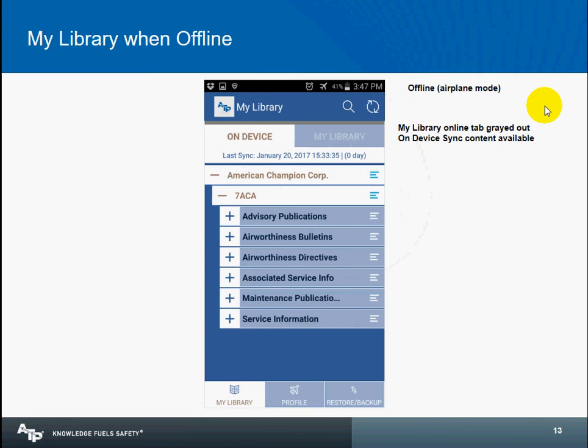Here's a picture of offline mode. You'll see the little airplane up here that I'm in airplane mode, no signal, no contact. So the My Library is grayed out. I can't get to the live My Library up in the hub, but everything that I have synced is on my device, and all my content is here, and I can open maintenance publications, scroll on down, and actually open the documents that are stored locally on my device.